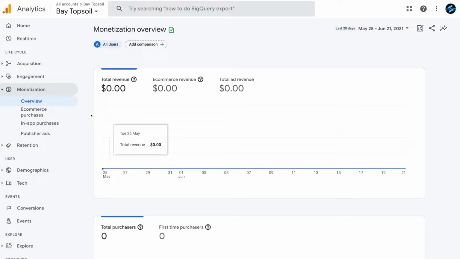And again, you can see more in-depth information in terms of your e-commerce purchases, in-app purchases if you're using an app. Remember, Google Analytics 4 is a cross-platform analytical tool that allows you to measure the performance across platforms. So this is if you had an app, you could measure those app purchases. Then we have publisher ads. Again, like I mentioned, that is your ad revenue if you had ads displayed on your website.